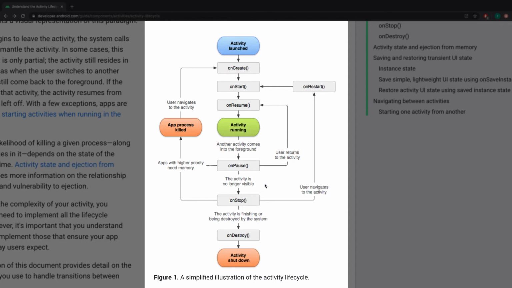And this can happen for multiple reasons. Maybe the user has gone away from the activity. So if you are in one activity and you open another activity, then the previous activity is no longer visible, so onStop will get called. Another scenario could be that the Android system has killed your activity or your application. That usually happens when the system is running low on memory resources. In that case, the Android system can decide to kill your application process as well, in which case onStop will be called on your activity.